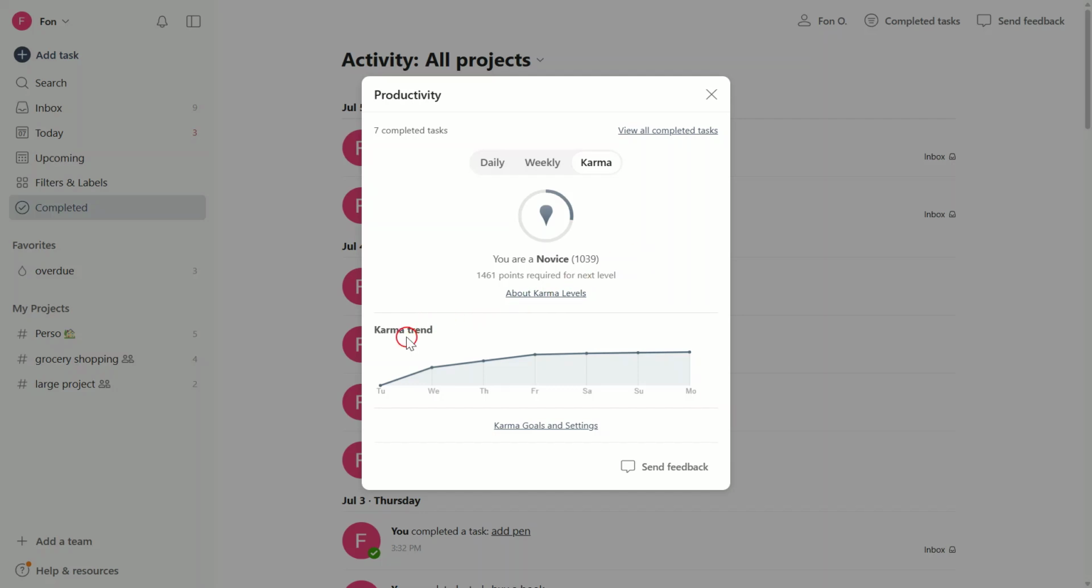Finally, check out the Karma Trends section. You'll see your productivity score broken down by projects, labels, and days of the week. This section is important because it provides a more granular view of your productivity. It helps you understand which projects or tasks you're spending most of your time on and on which days you're most productive. And that's it.